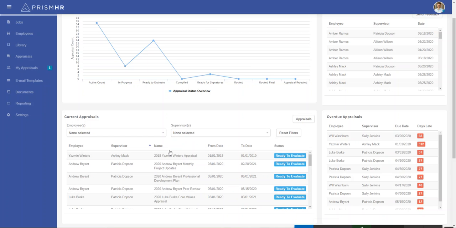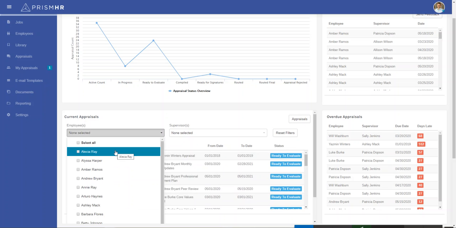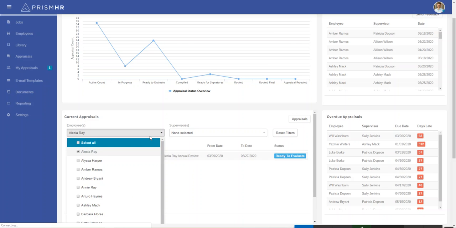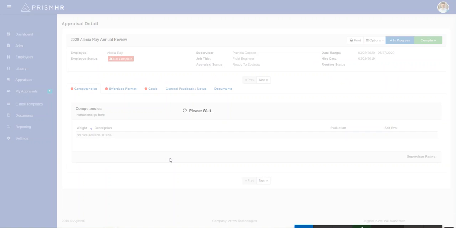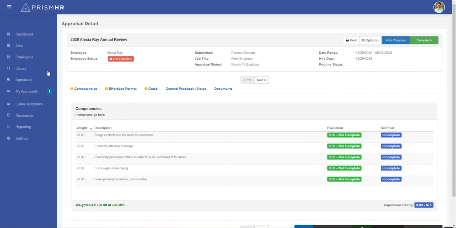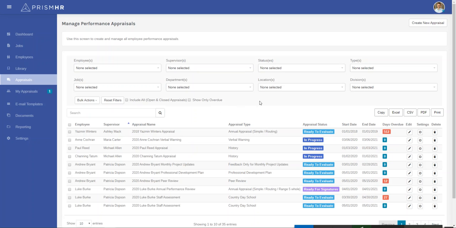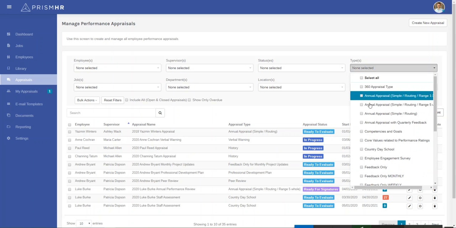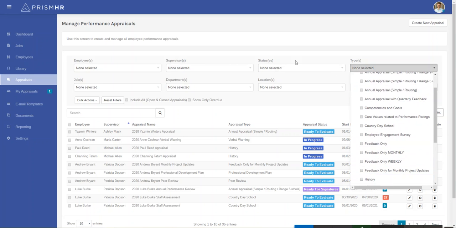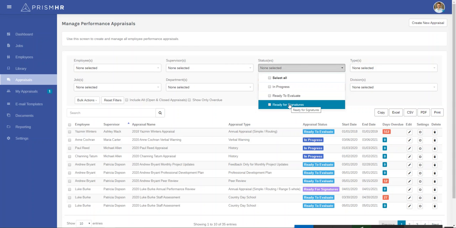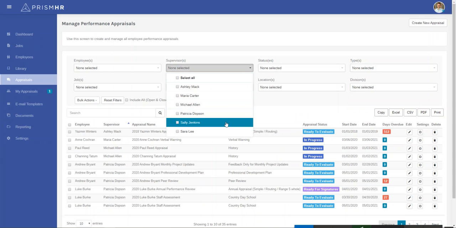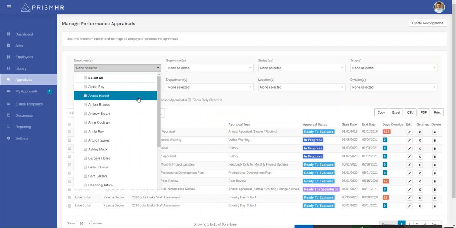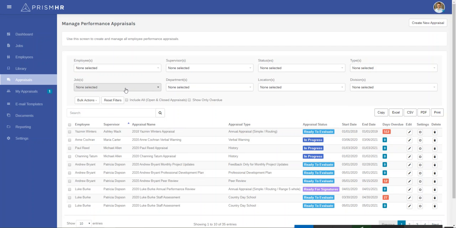The appraiser can select from the drop-down list and select an employee to go directly to that review, or they can go to their All Appraisals view and sort by specific types, statuses, supervisors, and employees, as well as job. The appraisal status is always shown here.